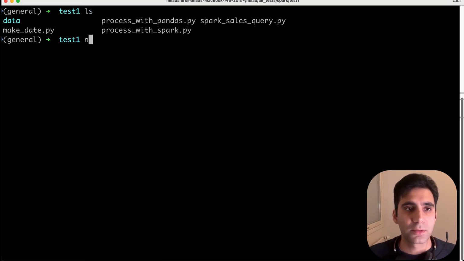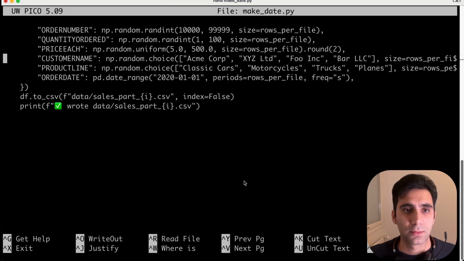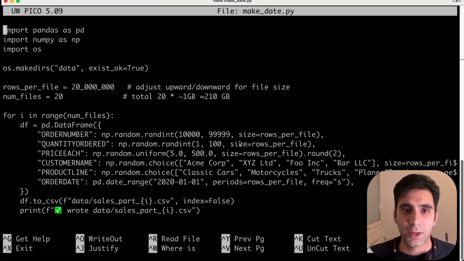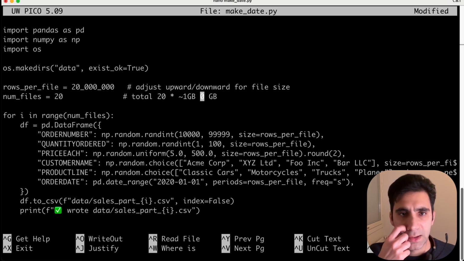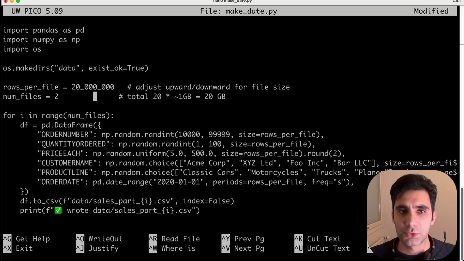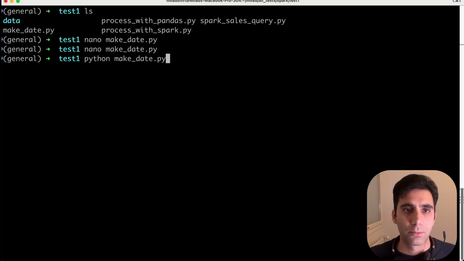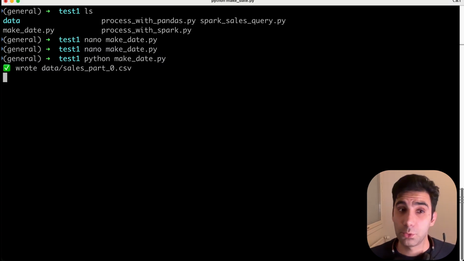I already have this file here. This is the file I have, make_data.py, and the same code you saw in the article. Let me change it a little bit so that I have fewer files, so I don't have to wait. I'm going to change it to 2 files just to prove to you that it works. Make_data.py. It's 20 million rows, so yeah, it takes time.